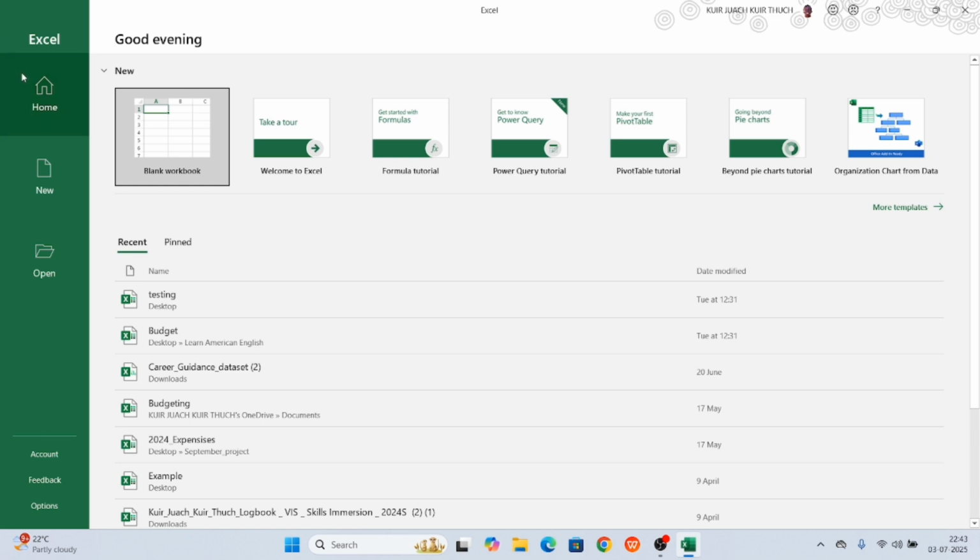We have home. We also have new. We have open. We have account, feedback, and option. Home, we are already in the home section by default. And in home, there are a lot of things. There's blank workbook. Here, you start things from scratch.